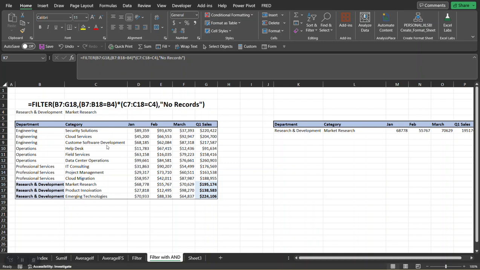set. So basically what we're going to be doing is the criteria that we're going to be looking for in this data set or this array or range is we're going to first look for values in the department column, and then once we find that value, we want to see if we have a category within the department that we find.